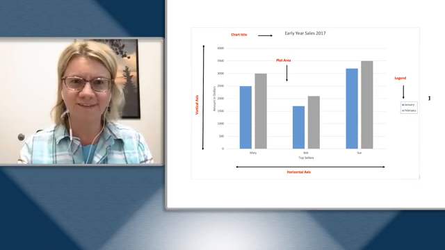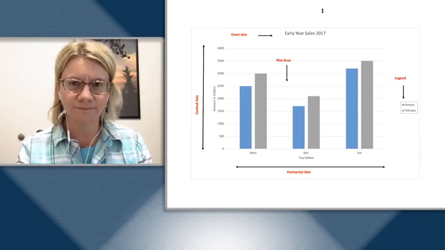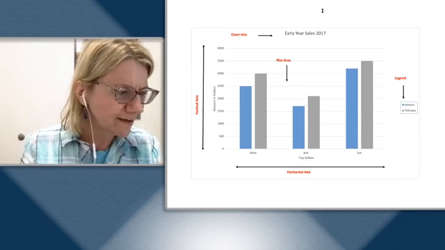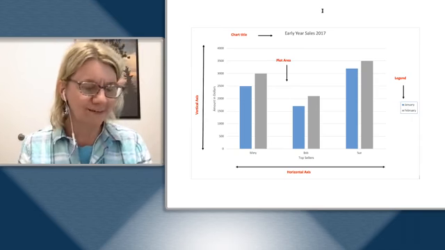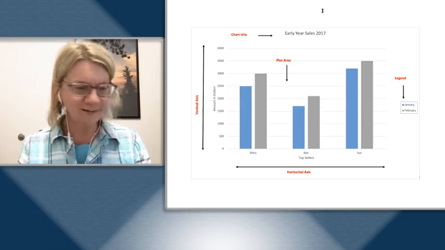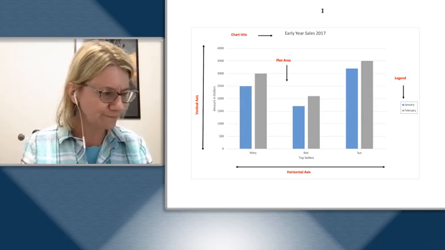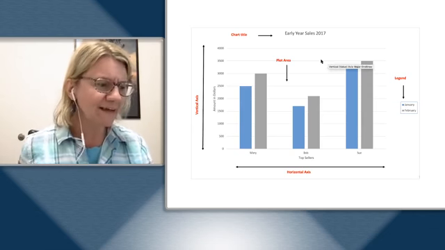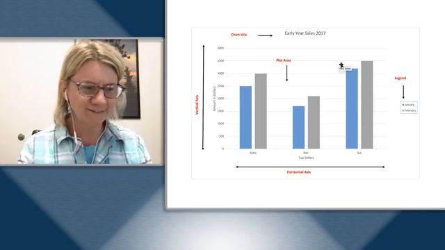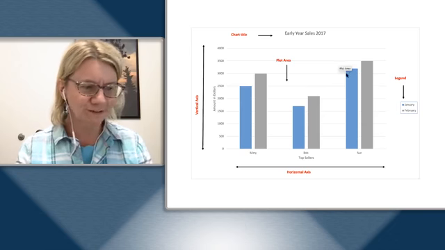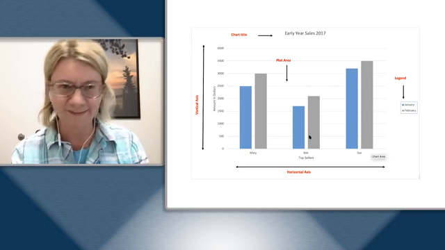Chart area refers to the entire chart. These components exist on most charts, but not all. For example, a pie chart does not have a horizontal or vertical axis. Now that we've covered the basic parts of the chart, let's get a high-level overview of an Excel spreadsheet and learn more about its interface.